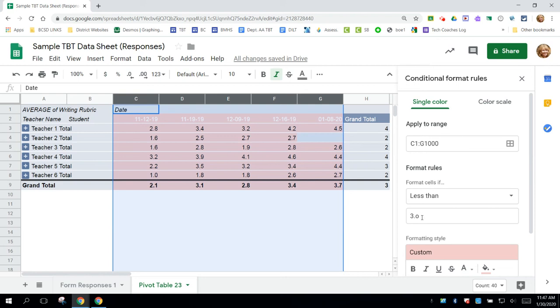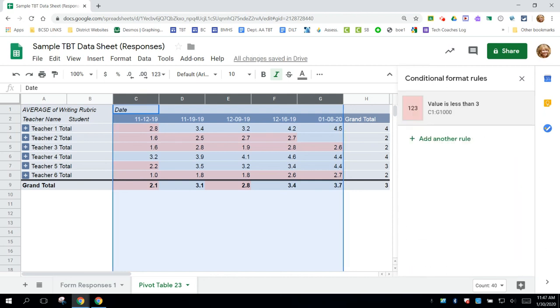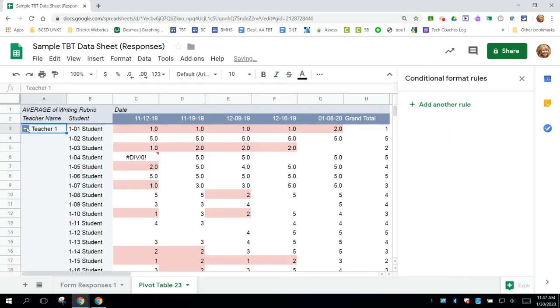Oops, I put a 3 and a O, not a 3.0. Click Done, and now you'll see it quickly highlights all the teachers that have rubric scores of less than 3.0. Expand the teacher, and we can see student by student who have low scores.